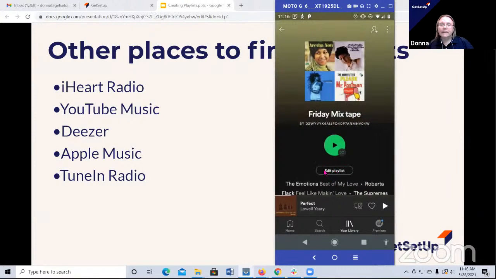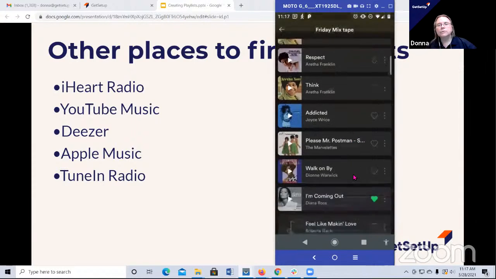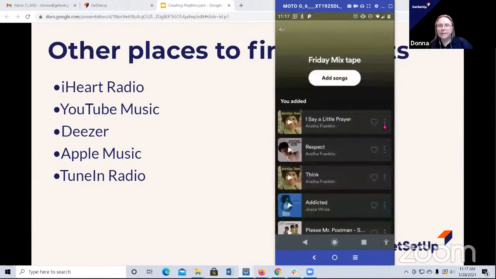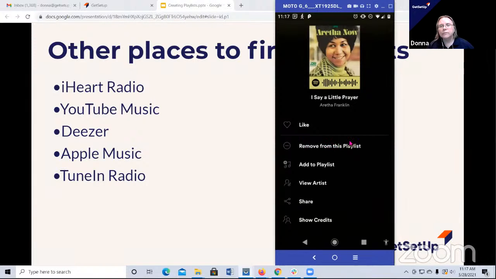If I want to edit it, there's a little edit playlist at the bottom. I can click on edit and I can add more songs if I want to. It shows you all the songs we put in here. And I've got the 3-dot menus. Remember the 3-dot menu that was in my web player right here on the right side of the screen. If I go to I Say a Little Prayer, I can click on the 3-dot menu and remove it from the playlist. I can add it to another playlist, share it out. Same things that we saw on the web player.